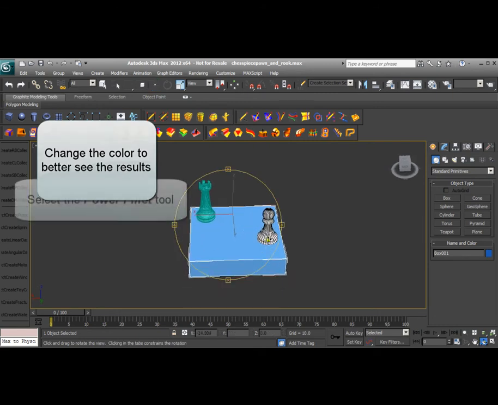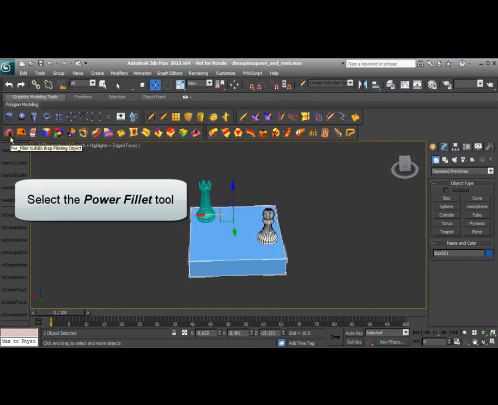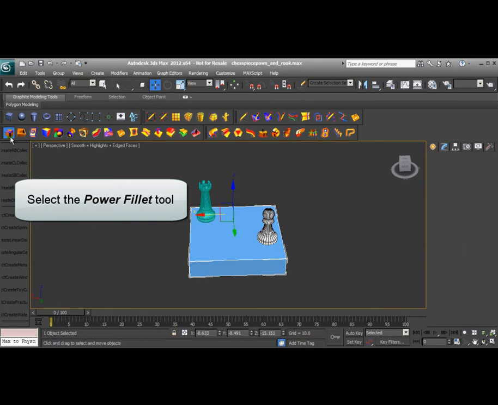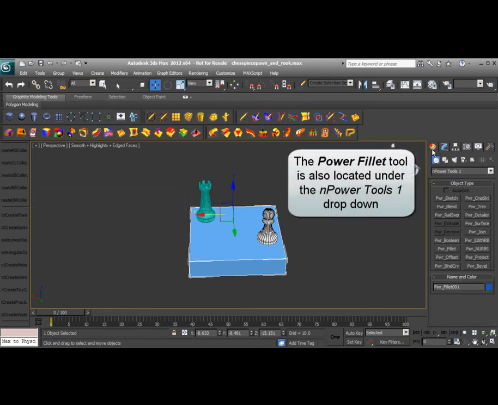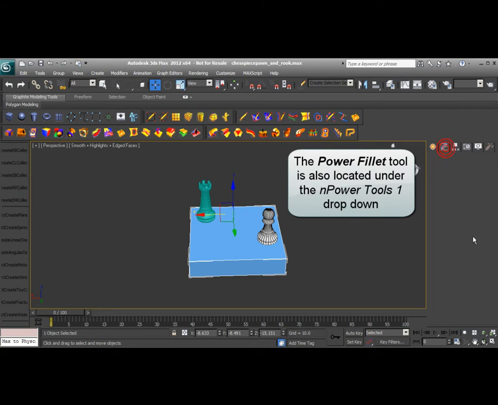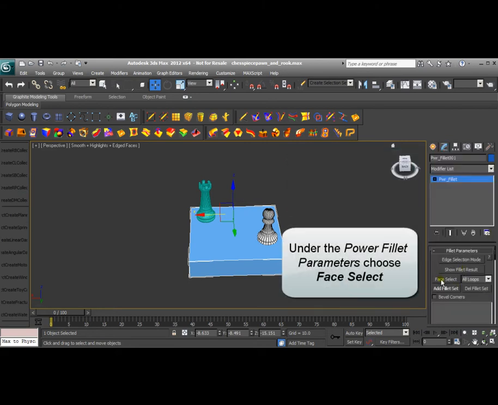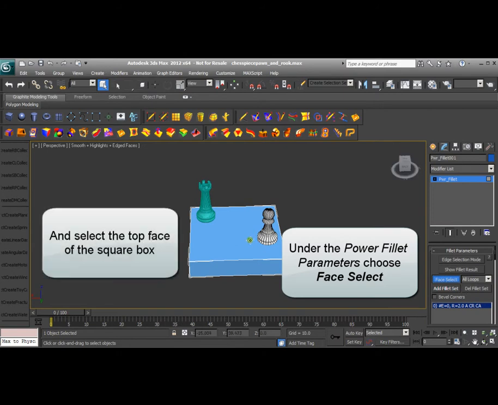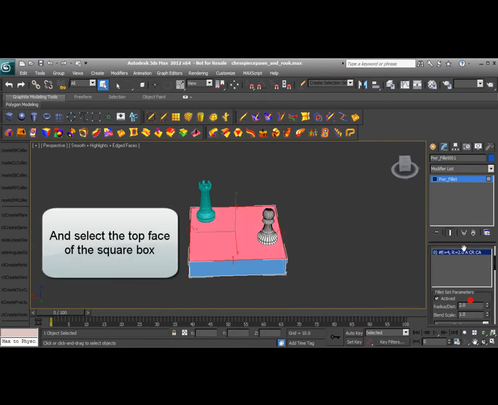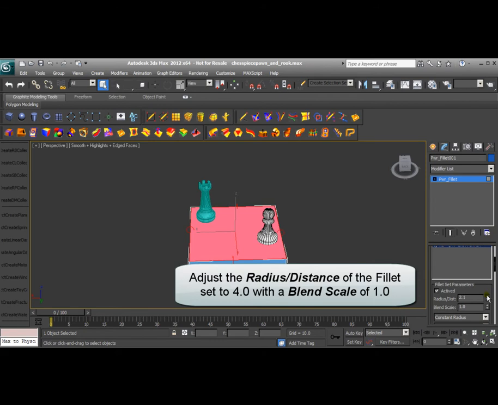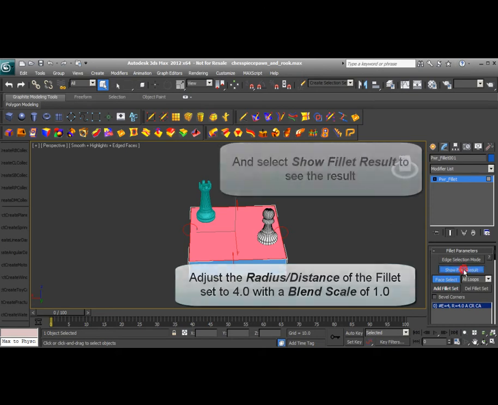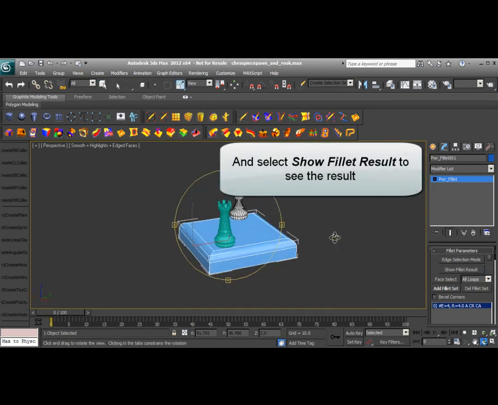Select the Power Fillet tool. The Power Fillet tool is also located under the NPower Tools 1 drop-down. Under the Power Fillet parameters, choose Face Select, and select the top face of the square box. Adjust the radius distance of the fillet to 4.0 with a blend scale of 1.0. And select Show Fillet Result to see the result.